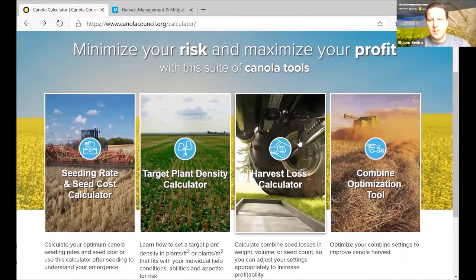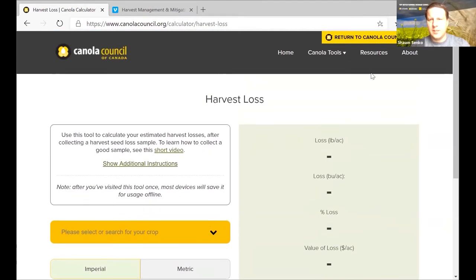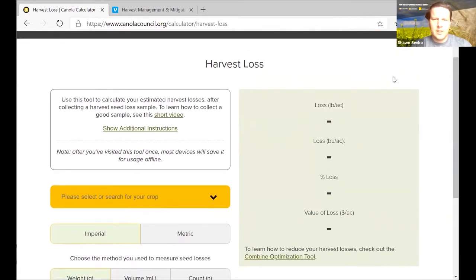So here we'll click on the harvest loss calculator. And if you've got another device you want to follow along, that'll work great. So here you land on the landing page for the harvest loss tool. There's some instructions in the top left corner, as well as a short video.